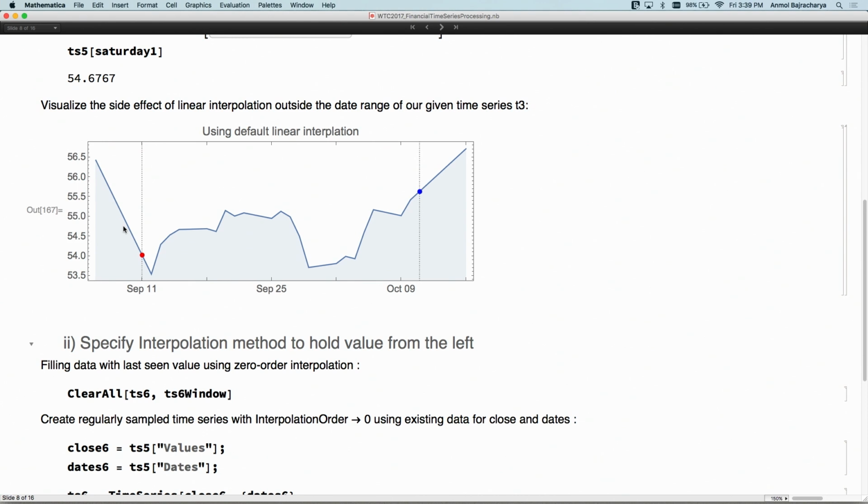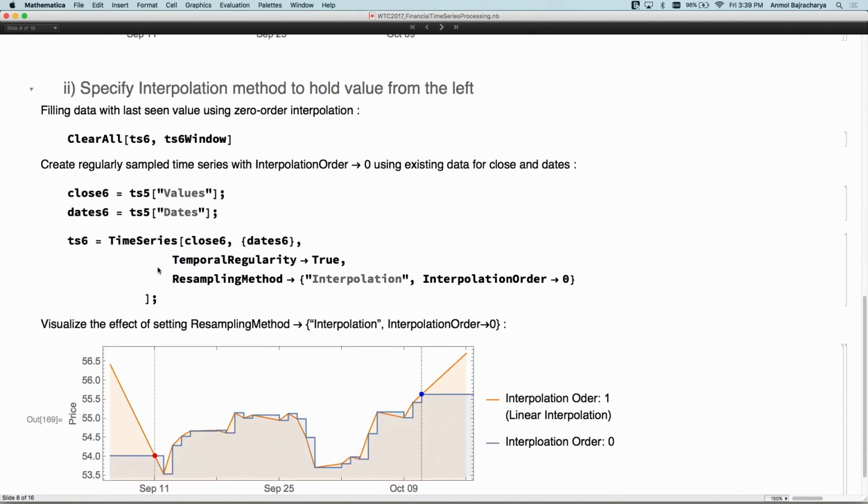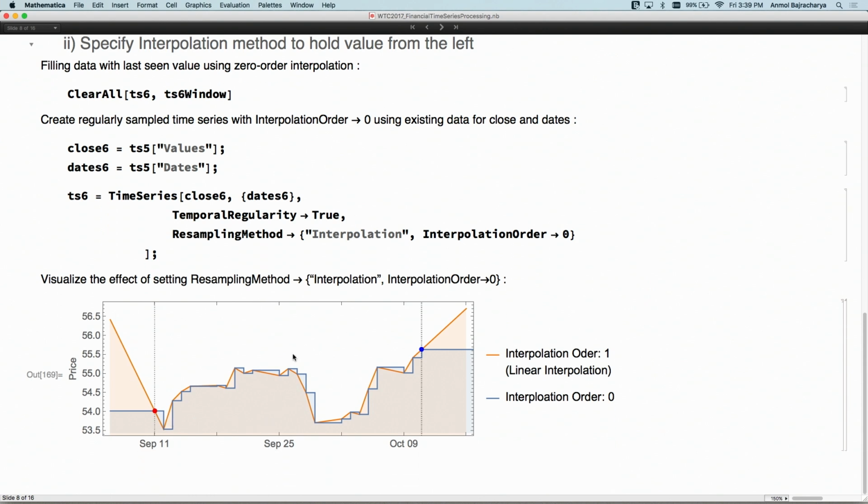So how do we handle this kind of situation? We can use the ResamplingMethod option when we are constructing our time series and set the interpolation order to 0. Once we do that, it is going to hold the values from the left. And here we can see the visualization of those two interpolation methods.